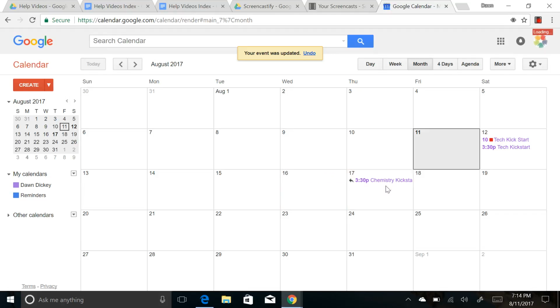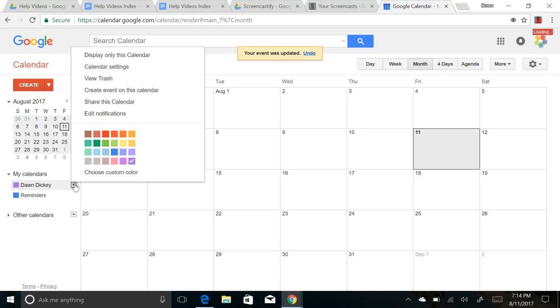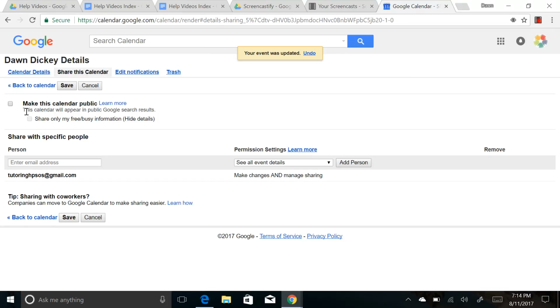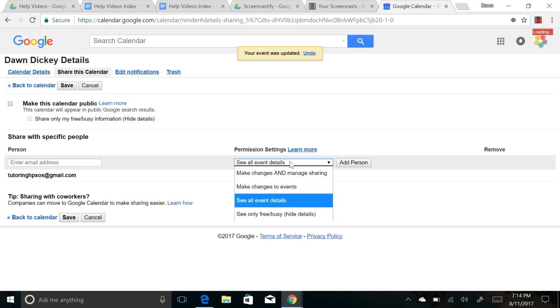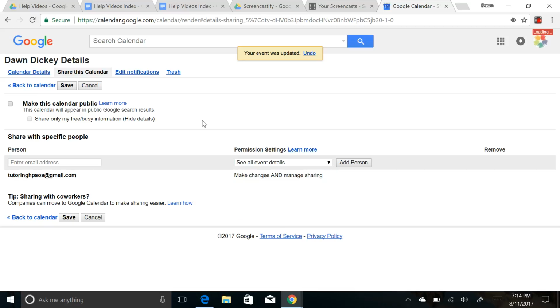So if you want to share your calendar, say with your parents, what you do is you would go into share this calendar. Instead of making your calendar public, I would say that specifically you want to put your parents' email addresses in here and give them permission to see all your event details. They can also make changes to events if you give them permission, and make changes and manage.